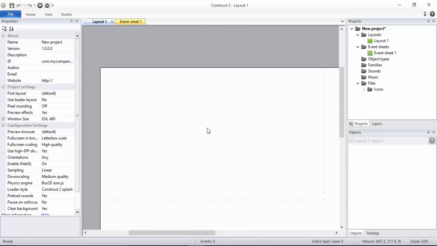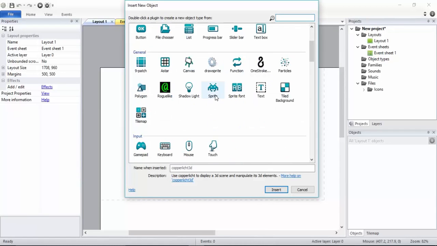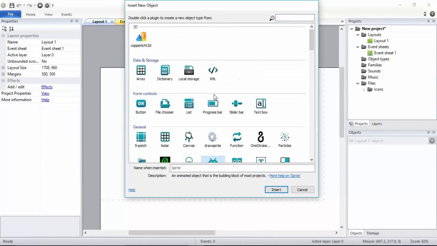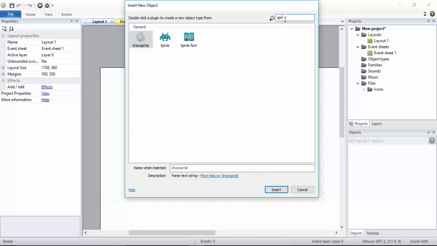We just have to double click, and we have a list of elements that we can add. The one that we want is this one, Sprite. But if the list is too long and you're not able to find what you are looking for, you just have to go here to the search box and type Sprite. So the one that I want is this one, Sprite.